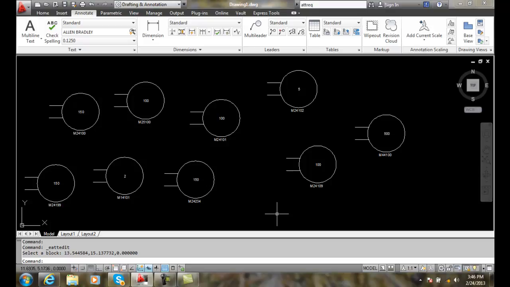Using the Find command to edit attributes. We can use the Find command to do a Find and Replace. We're going to go up to the Annotate tab, and then come over here to the Find command. In here, I'm going to search for, say, all the 100 horsepower motors, and let's say we're going to upgrade them all to 150.